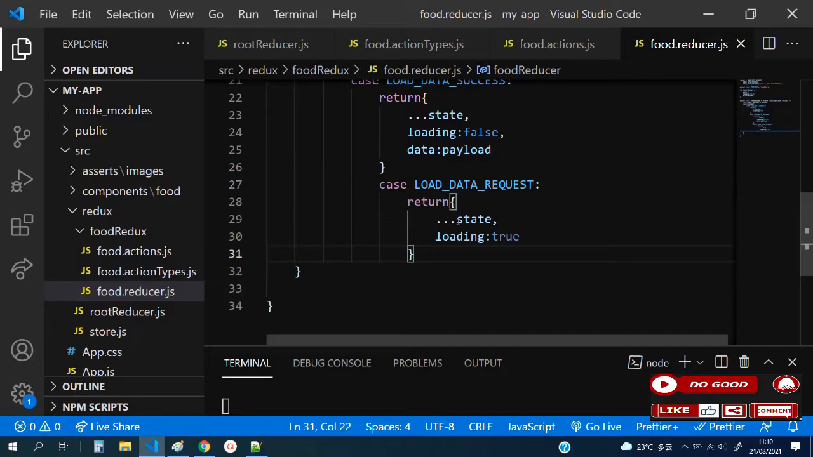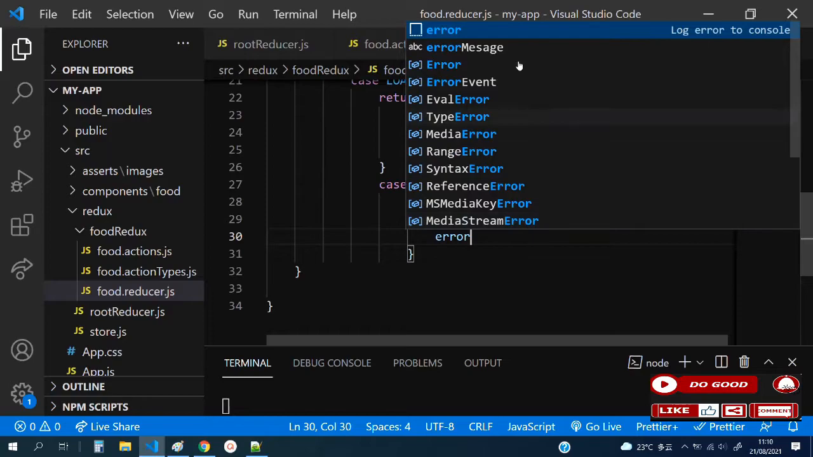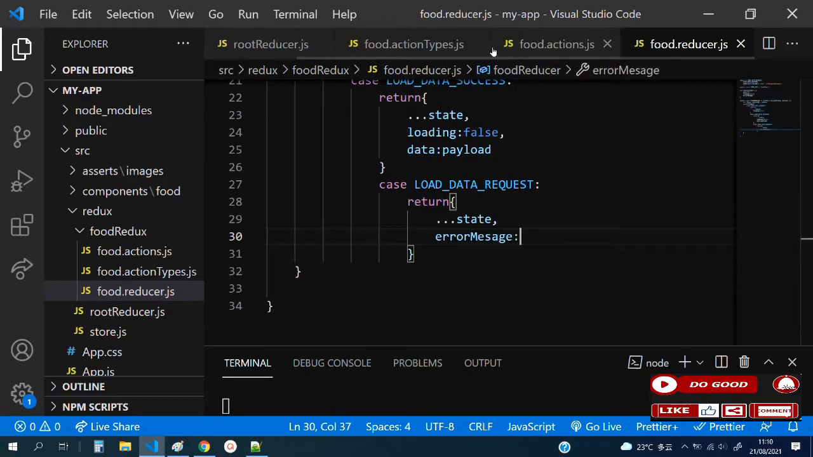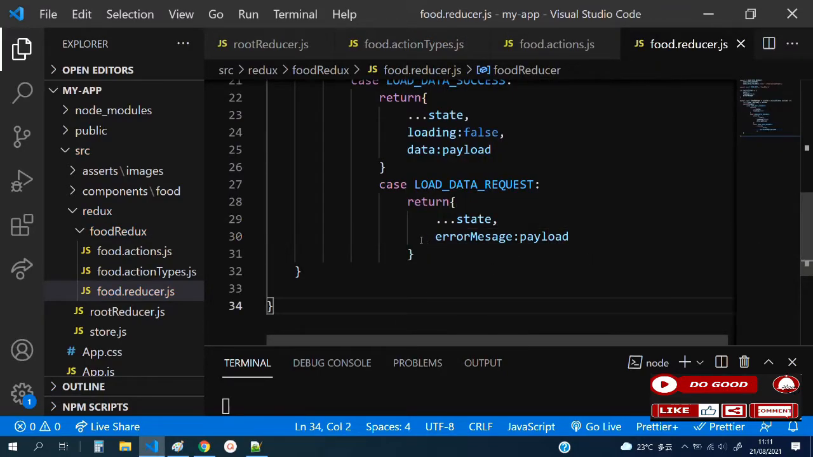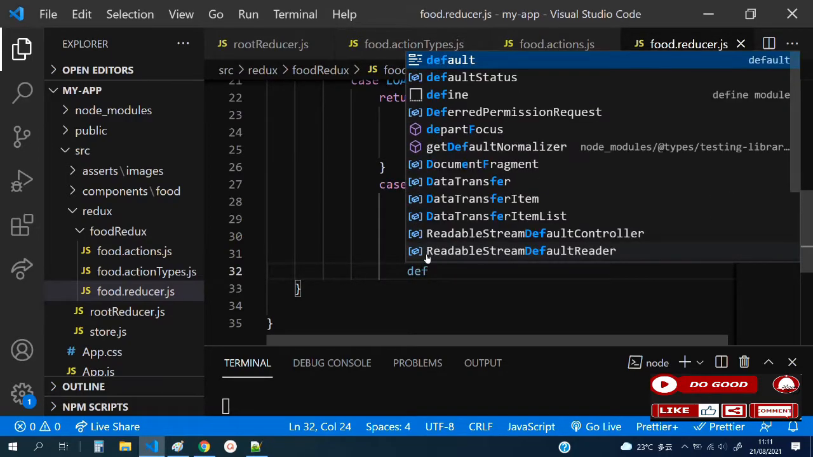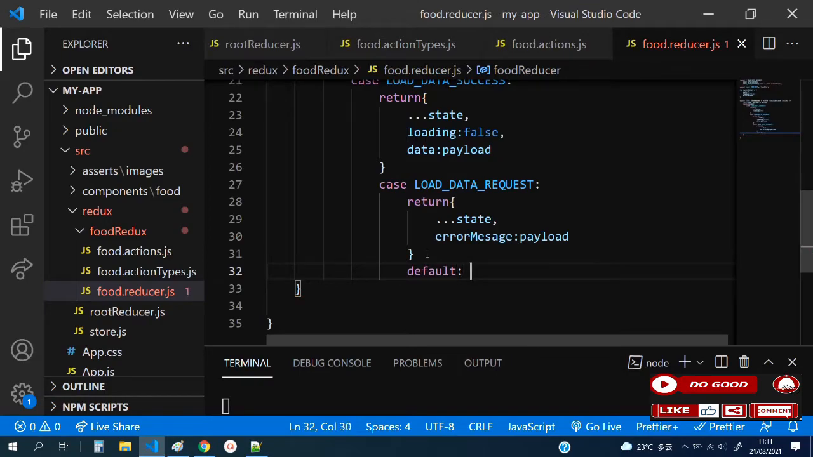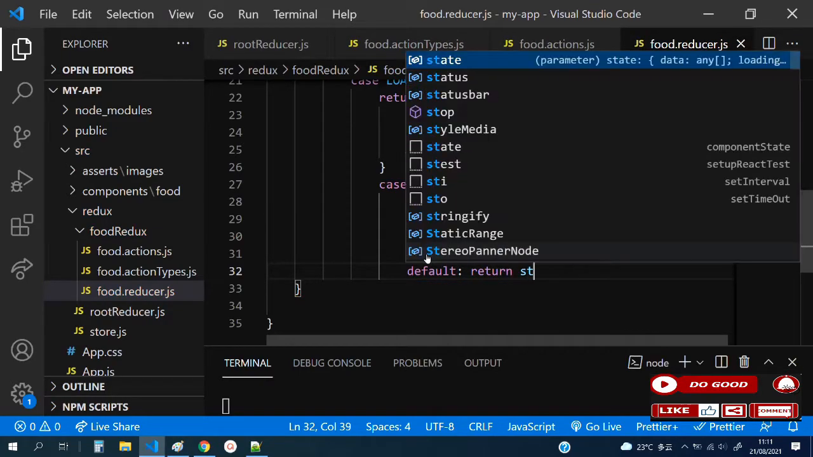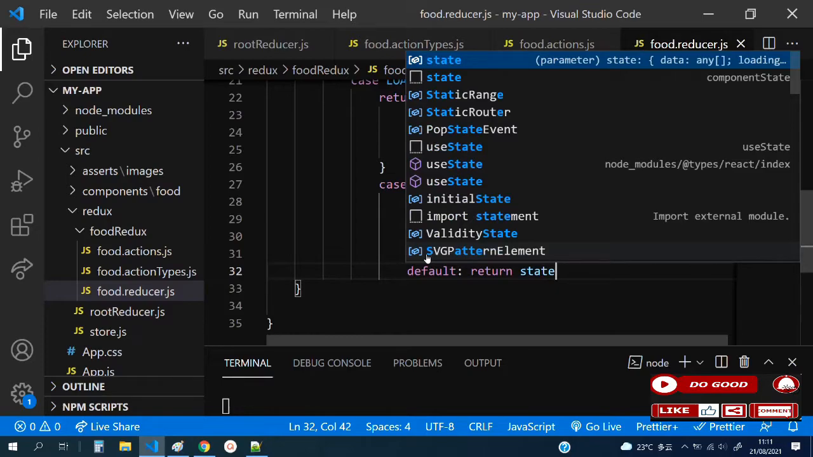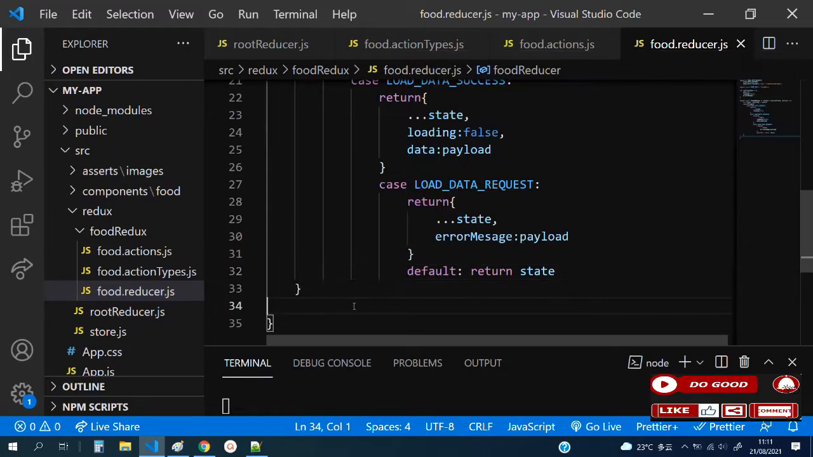Okay, now with load data failure, what do we do? Give us a state back, there's nothing like loading, just the error message. Let's give it the payload. So that is that. Now let's create our default case. So say default, return the state. Yeah. So that is that for the food reducer.